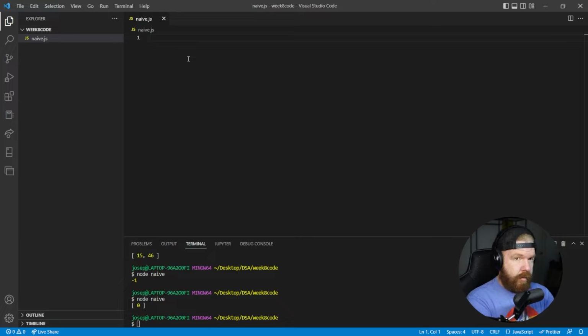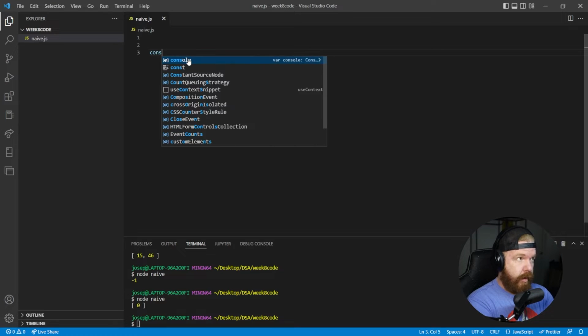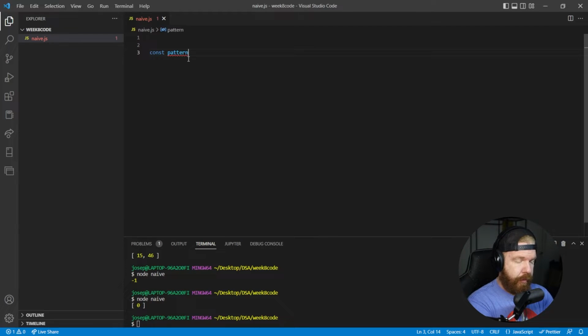Okay, the first thing I want to do is bring in our pattern. Our pattern is going to be a little spooky time. Let's have a little bit of fun. Our pattern is going to be ghoul. And for our search string, I'm going to copy and paste this from somewhere else. Let's look through: spooky Halloween, ghoul, pumpkin, tricks, treats, vampires, ghoul, and pumpkin.